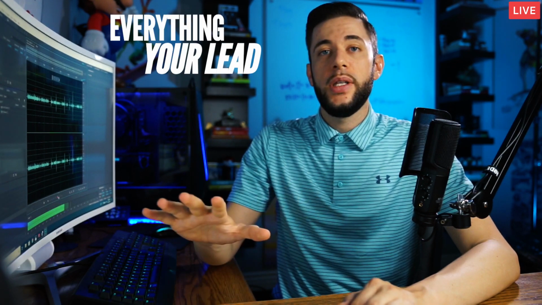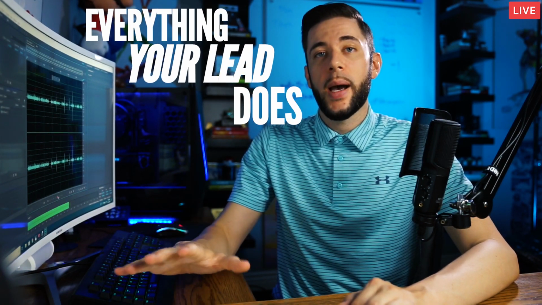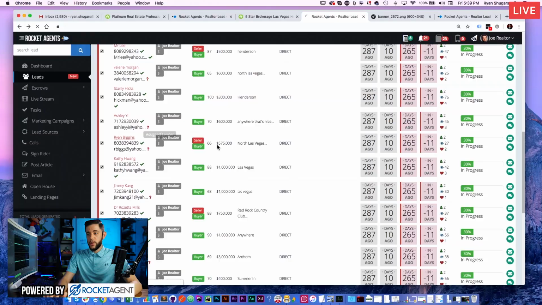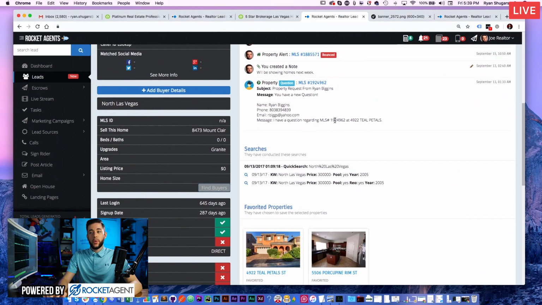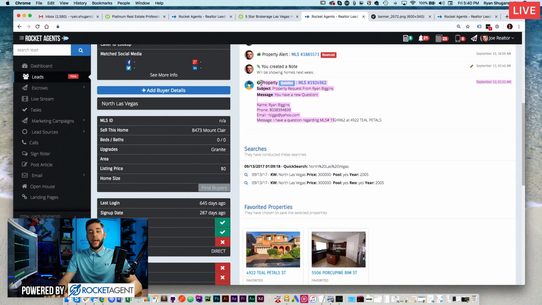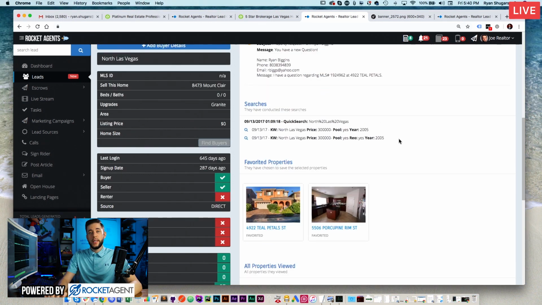Now let's look at some of the rich IDX search data that gets captured along with these leads. Because we provide you an IDX search website along with your Rocket license, everything that your lead does on your website, we are able to capture and merge it with the profile. If we pull open any one of these leads, you can see here that we log all property requests. This is when a lead physically requests a viewing on a property. Every single search that this lead has done on the front end, you can see this lead was looking for homes in North Las Vegas, price $300,000, pool yes, year 2005 or newer.